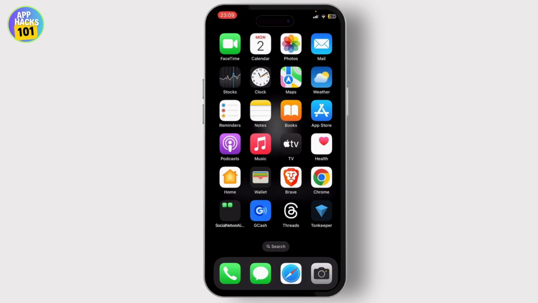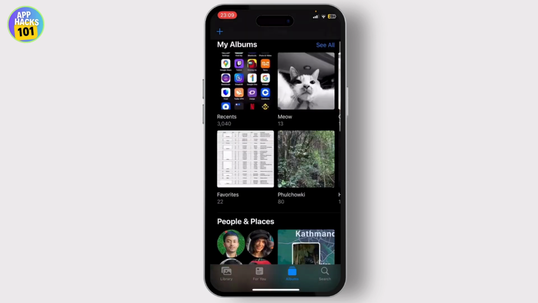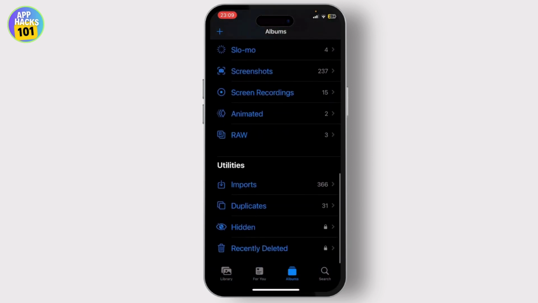Now let us start with the tutorial. First, just open up your photos. Now after you open your photos, you need to go to your album section, right? And after you go to your album section, just scroll down till the end. And in the end, you will see under utilities, you will see the recently deleted option.